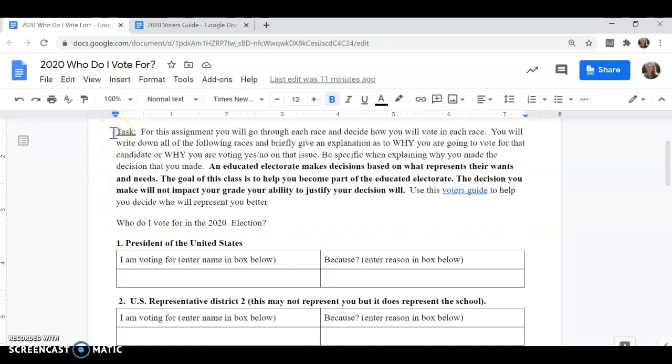So what you are going to do on this task, it says for your assignment, go through each race and decide how you will vote. It's super easy to just say, I'm going to vote for Trump, or I'm going to vote for Biden, or whoever, right? But what's your reasoning for that? That's the thing we have to think about when we vote. To be an informed voter is I'm going to vote this way because of this reason.